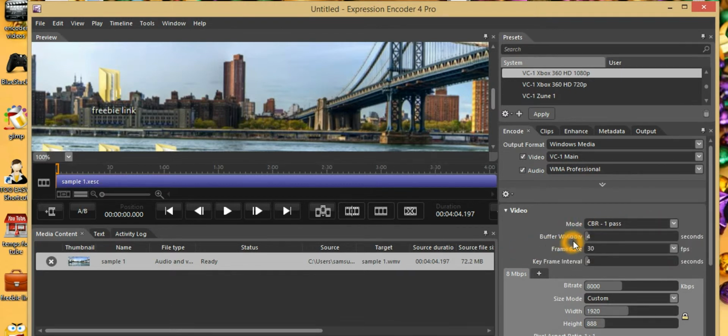We made sure buffer window was on 4 seconds. We made sure our frame rate was on 30. We made sure our keyframe interval was on 4 seconds. We came down here, we made sure byte rate was on 8,000. Size mode, we made sure that was on custom, which was already set because you customize the size of your screen when you set up to take your video. Width, this is already set because it's custom.